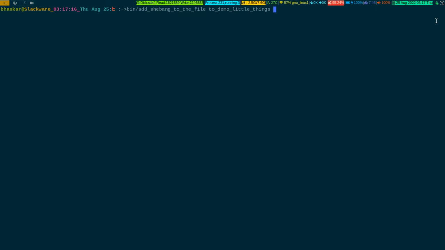As I mentioned over and over again, I try to give the executable name as explicit as possible. As you can see, I clearly wrote it, add shebang to the file. That means it will add a shebang to a file which is not having a shebang yet, or you might have forgotten and you wanted to infuse or inject the shebang in the very first line, right? This is a one liner. If you call up this add shebang to the file and give it a parameter as the file where the shebang has to be inserted, then you have to do it like this.